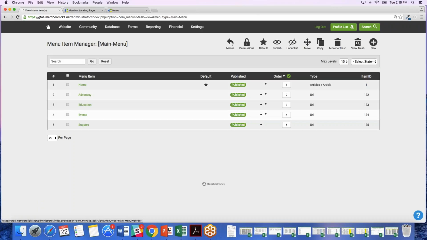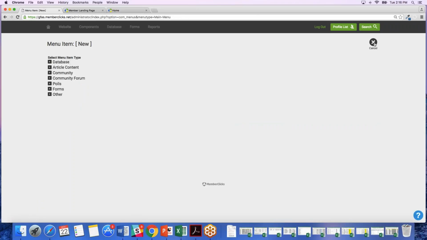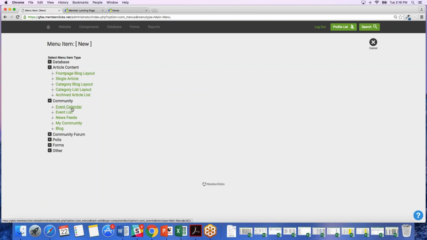If I wanted to create a new menu item, I would come up to the top and once again select new. And this is going to give me some different options as to how to link up my menu item. To link up to the single article we just created, we would just choose single article. We don't have a blog or category list or archived articles or anything like that, so we would know it would just be single article. However, we don't necessarily have to link up in the article to the event calendar because we can link directly to the event calendar from the menu item.